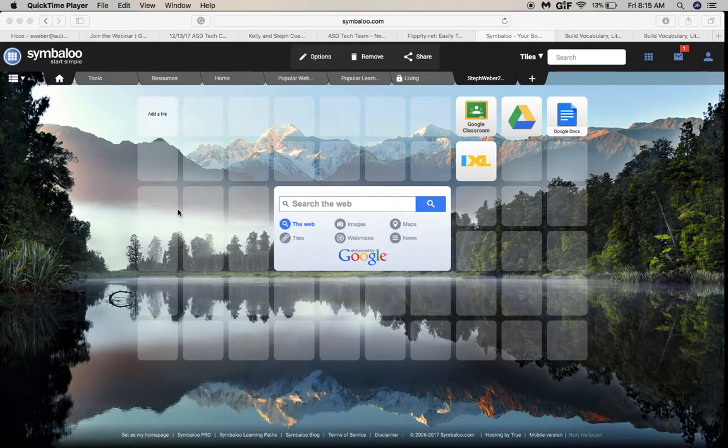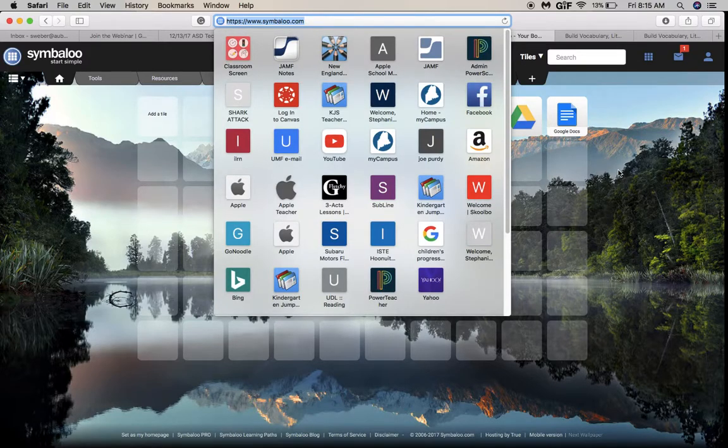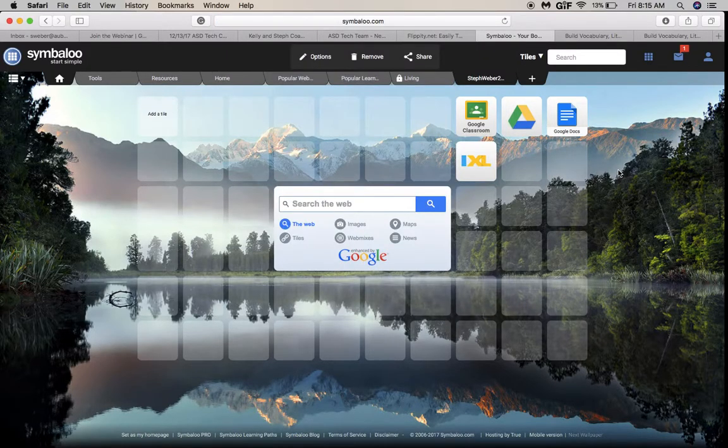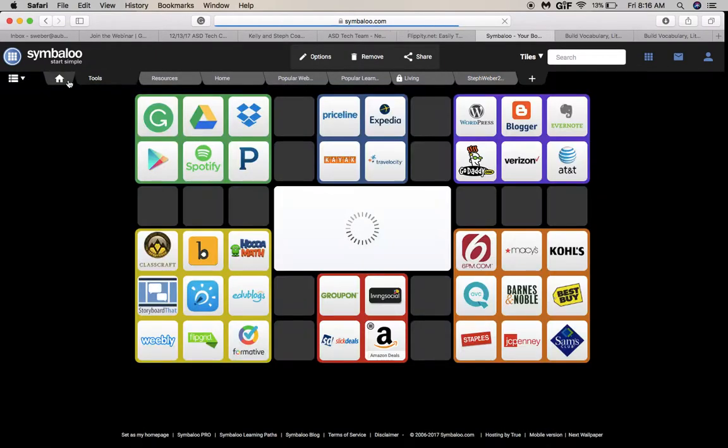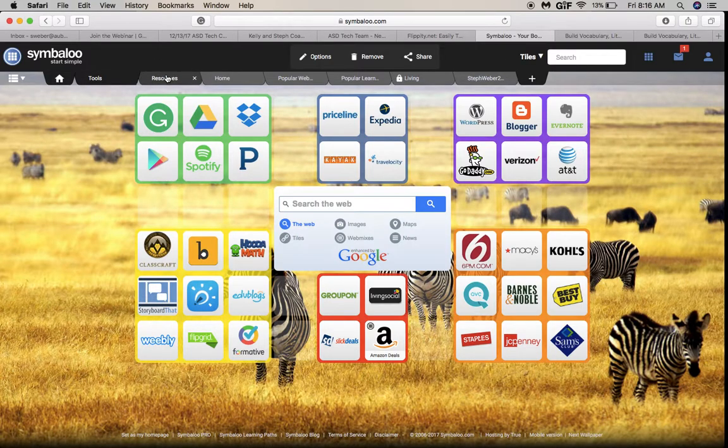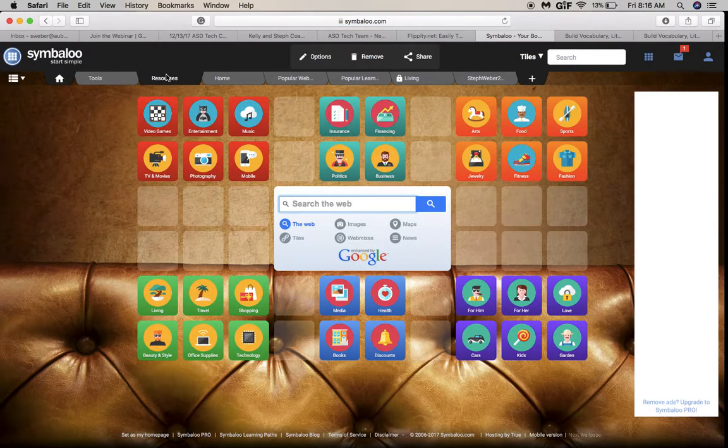Hi everyone. So I would like to show you a pretty useful tool called Symbaloo. You can find it by just going to symbaloo.com and it'll ask you to log in your first time. And you can log in with your Gmail credentials and it'll bring you to their homepage, which they have already made a few different Symbaloos.